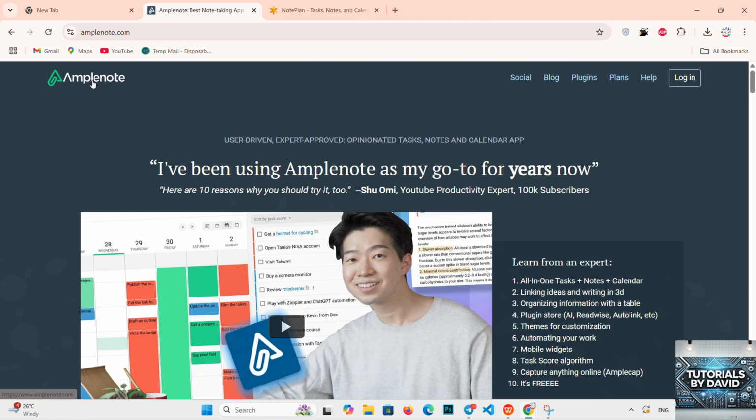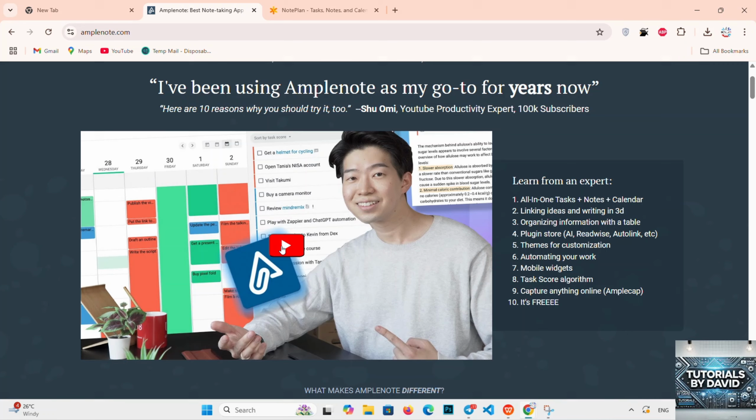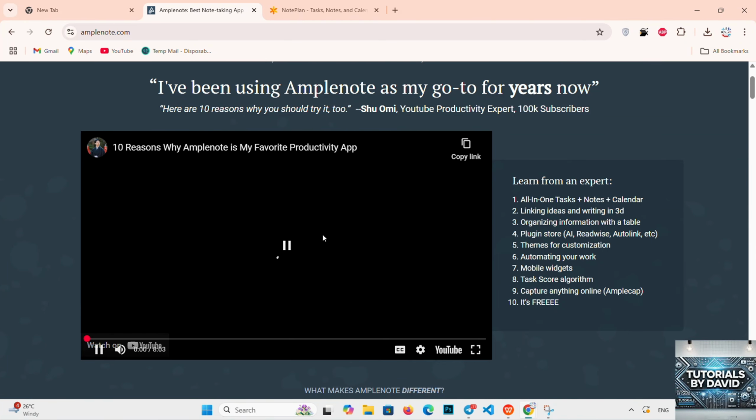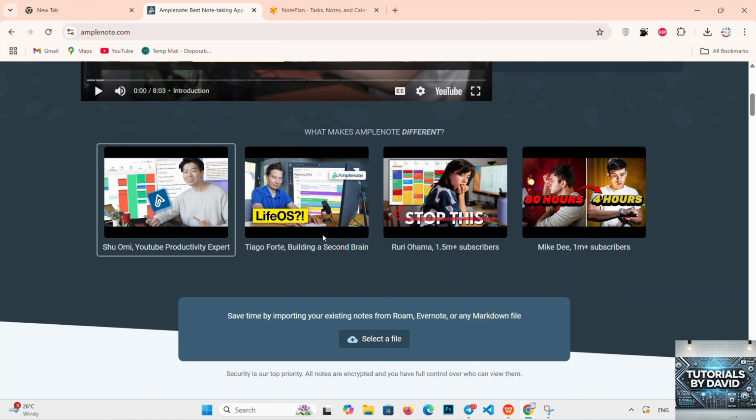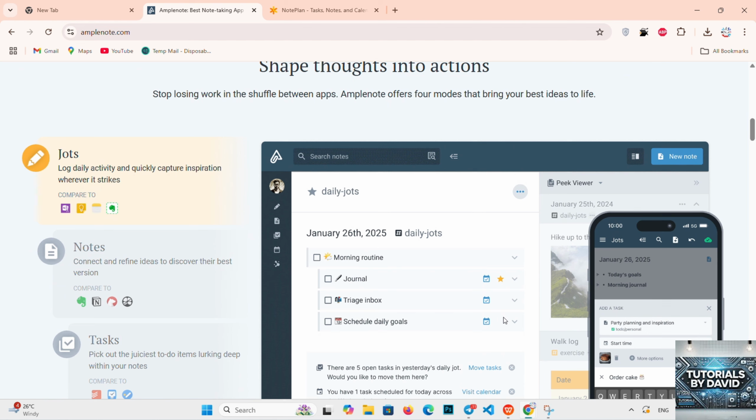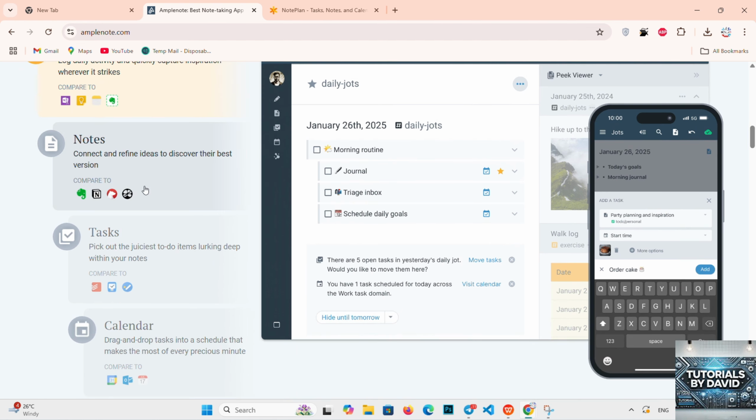Let's start with Amplenote. This app is all about combining notes, tasks, and calendar features into a single, powerful workspace. One of the most appreciated features is how you can turn any note into a task list and then instantly prioritize those tasks using its unique task scoring system. This is great if you often feel overwhelmed by your to-do list and want help deciding what to tackle first.